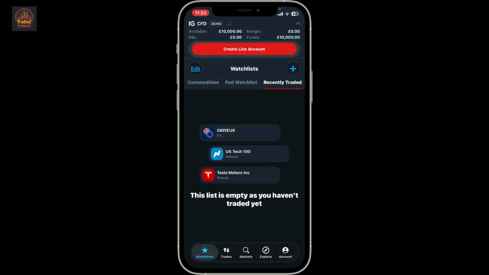In order to change your default home screen on the IG trading app, first of all, launch the IG trading application on your smartphone. As you can see, my home screen is this Recently Traded option. By default, your home screen will be this My Watchlist tab.